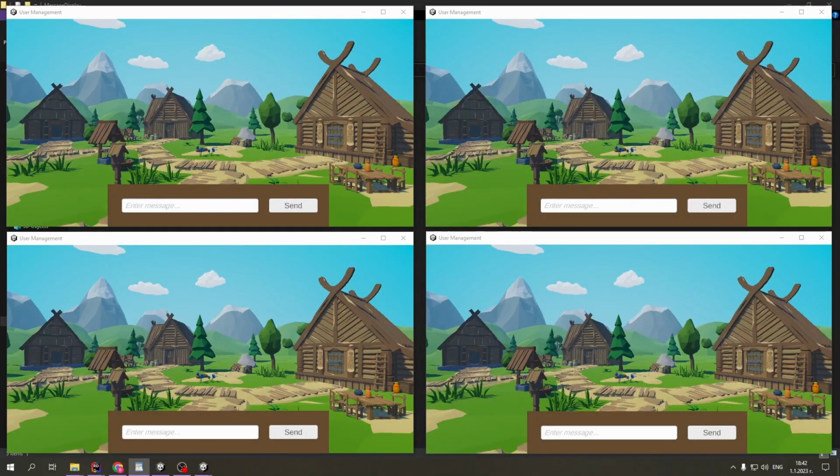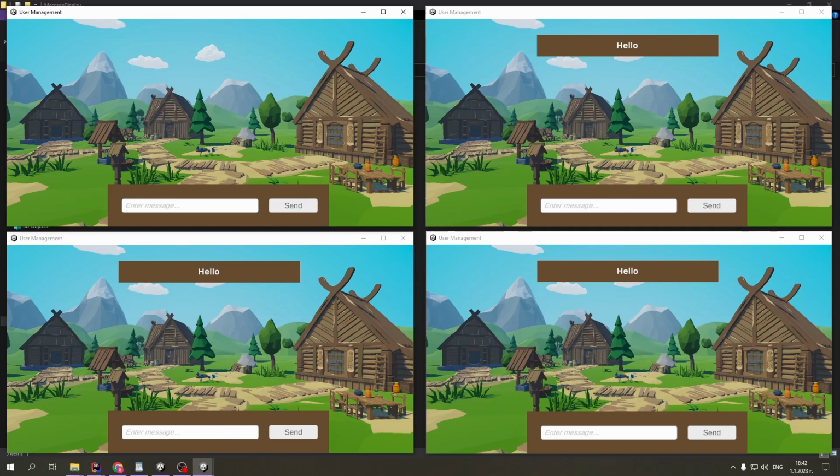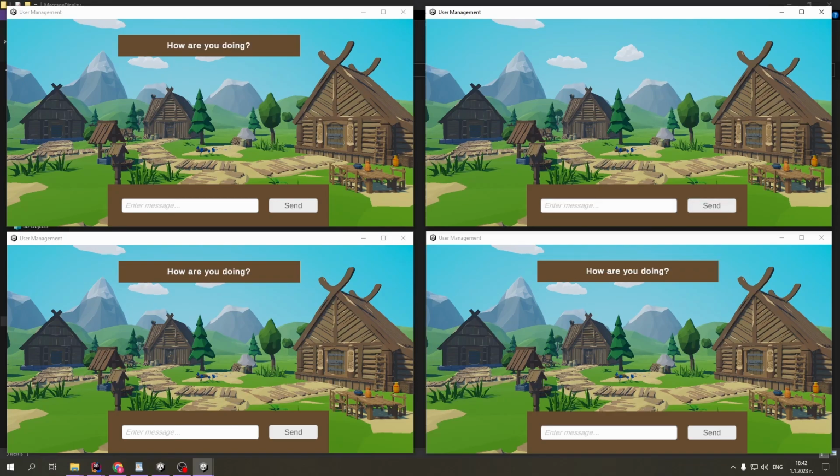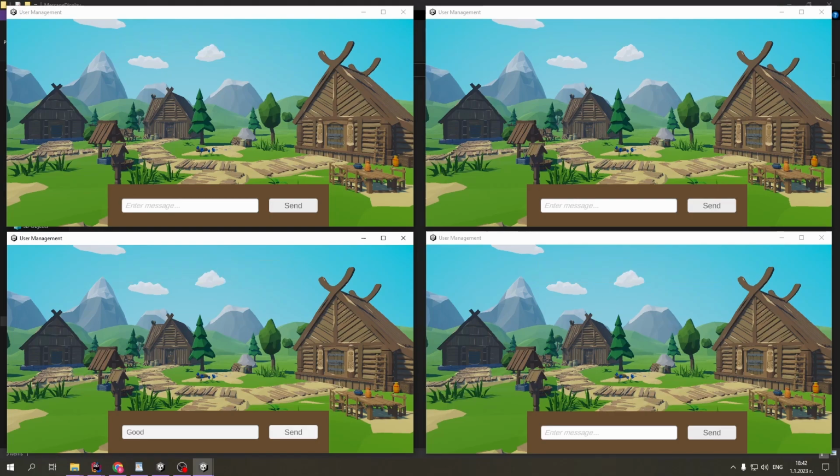In this video, we will make a real-time chat application. Here I have four running instances of a Unity application. And let's say if this guy says hello, the other guys receive the message. If this guy says how are you doing, then these guys receive the message. Good. And yeah, you get the idea. All of these clients are connected to a server that is running locally on my machine, and the communication client to server and server to client is handled by SignalR. And as soon as the server receives a message from a client, it takes that message and instantly sends it to all of the other clients.